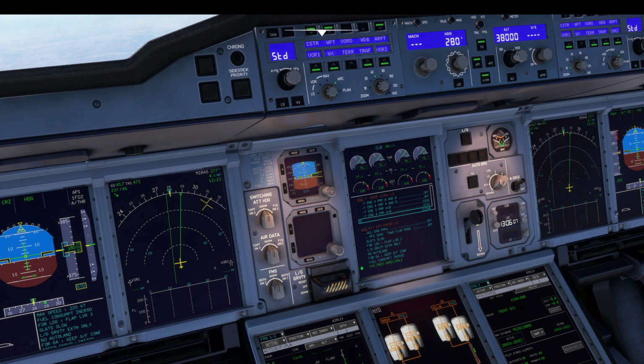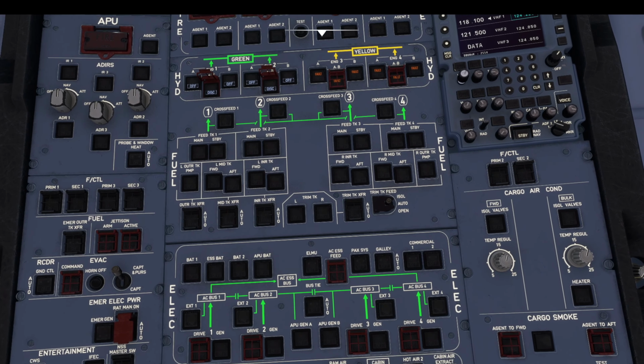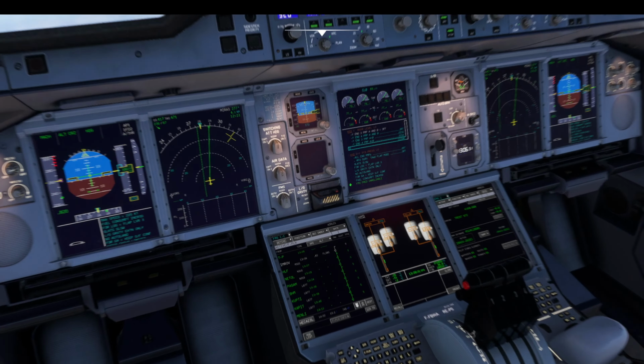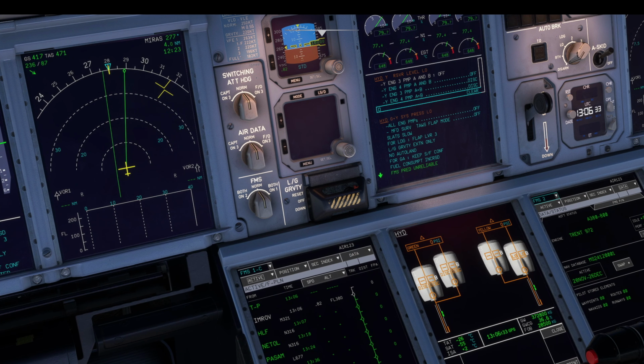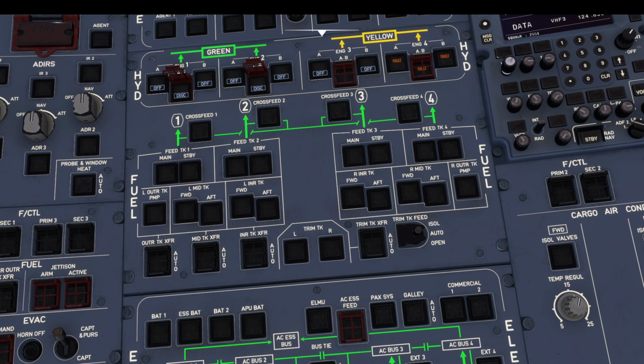Cool, so that's the failure confirmed. So ECAM actions, so once again, I'll take the radios, it'll be the first officer going through the failure, and they'll say yellow, engine 3 pump A and B off. So move up to hydraulic, yellow, engine 3 pump A and B off. Yellow, engine 4 pump A and B off. Again, yellow, engine 4 pump A and B off.